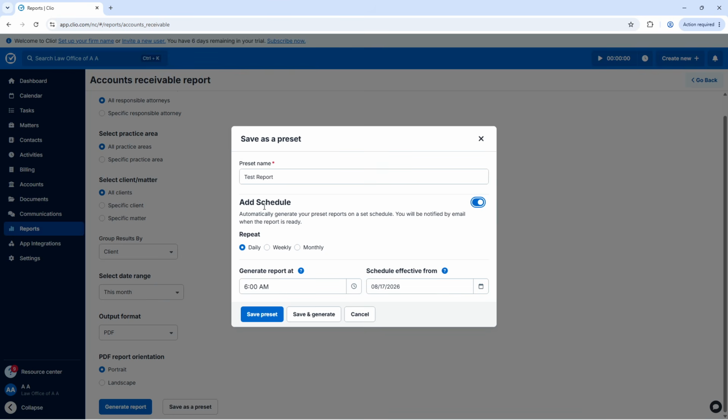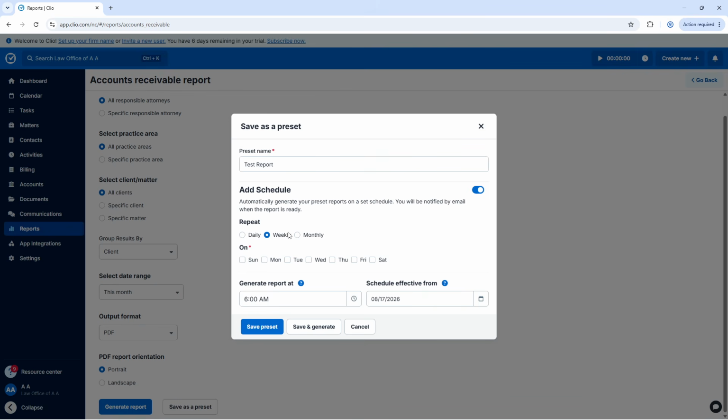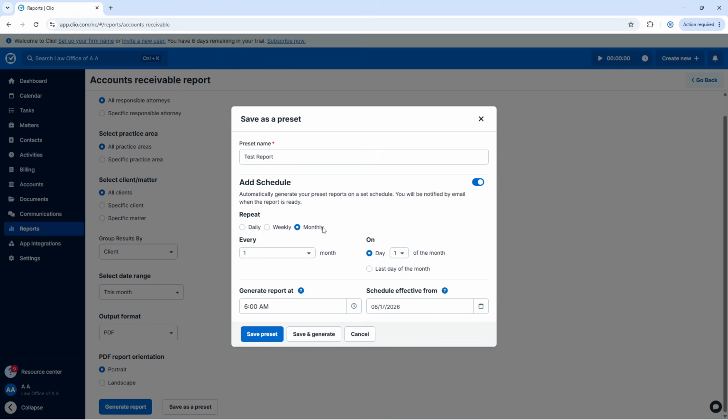Next, turn on Add Schedule. This opens the scheduling options for the preset. Once scheduling is enabled, you can decide how often Clio Manage should generate the report and when that schedule should begin. Under Repeat, choose the frequency that fits your reporting cycle. Select Daily if the report should run every day, weekly if it should generate once a week, or monthly if it should run once each month.